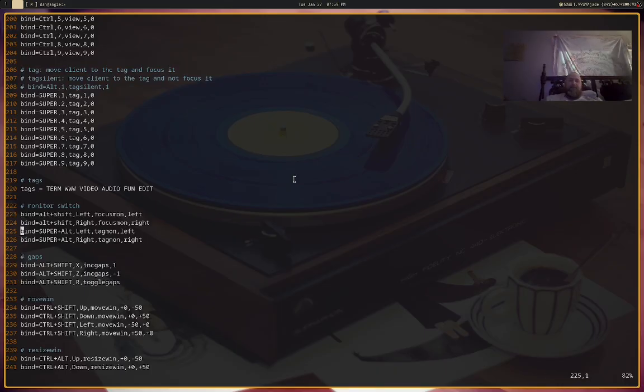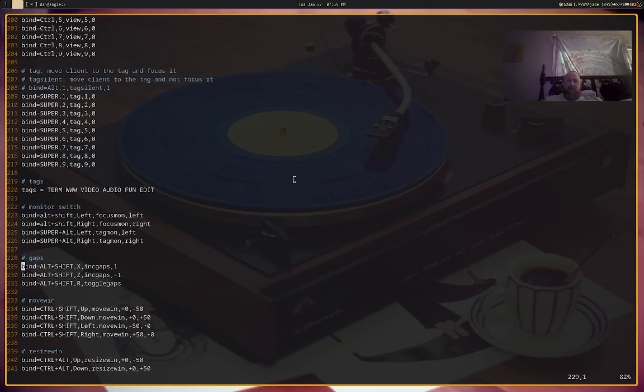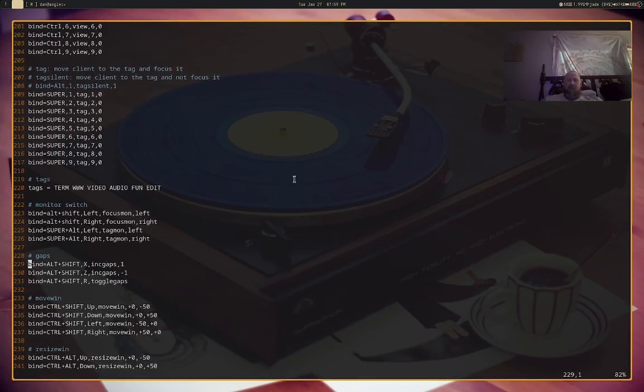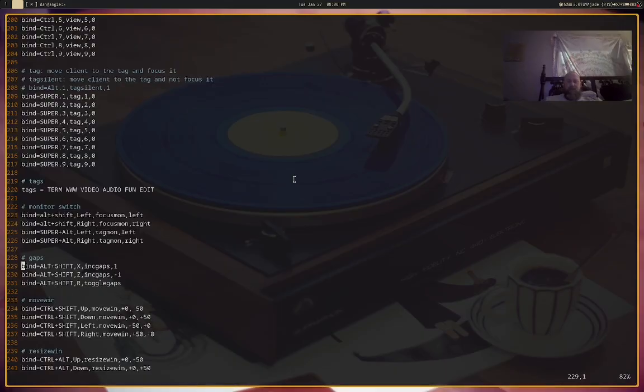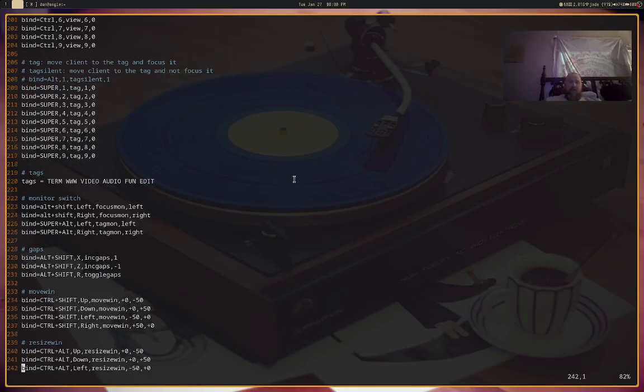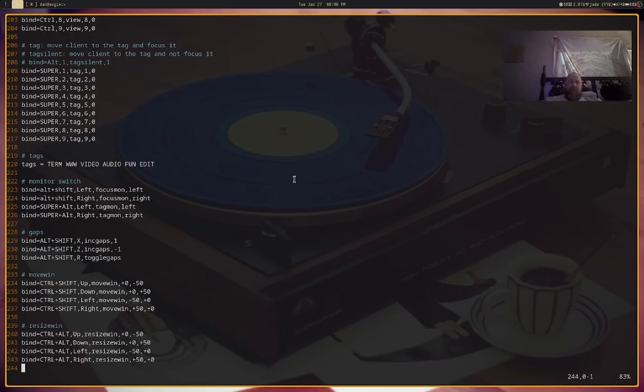But anyway, these can increase and decrease the gaps. So Alt Shift X decreases and increases, and Z would expand it. But anyway, I'm still learning that. I just learned that. There's a lot you can learn from looking at the configs.